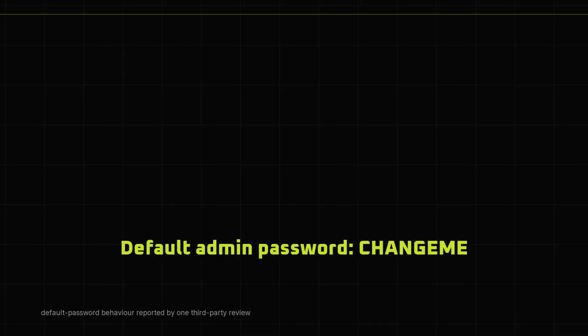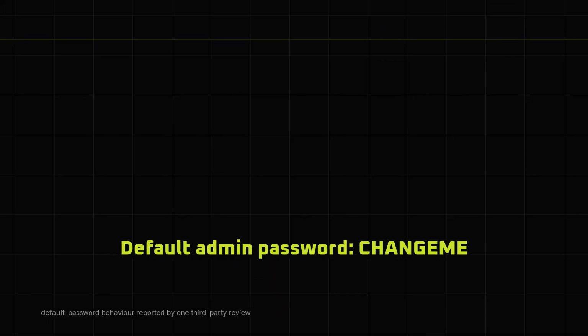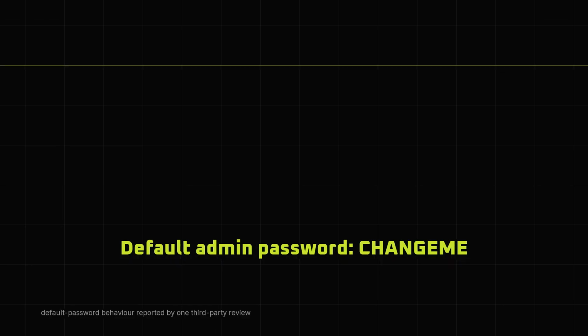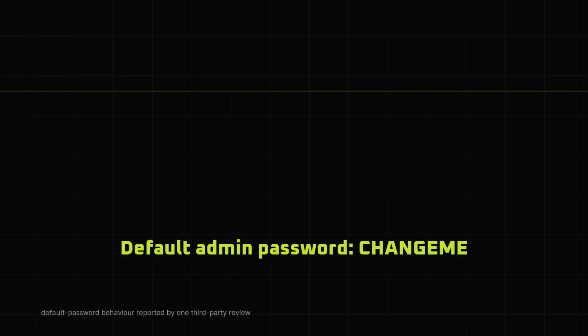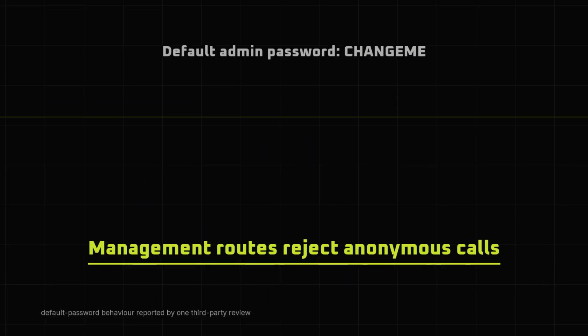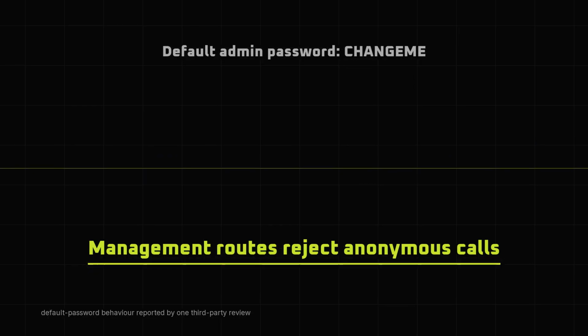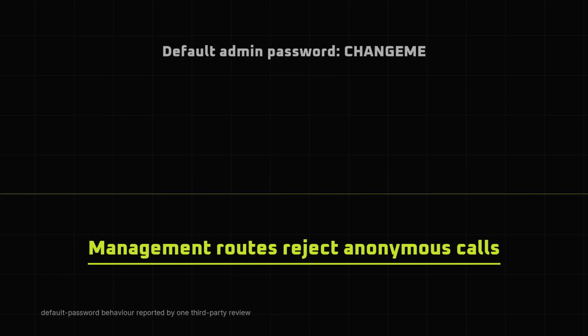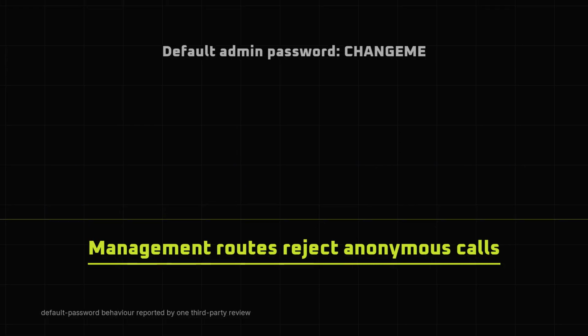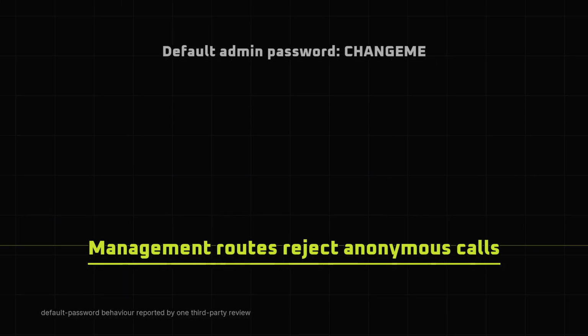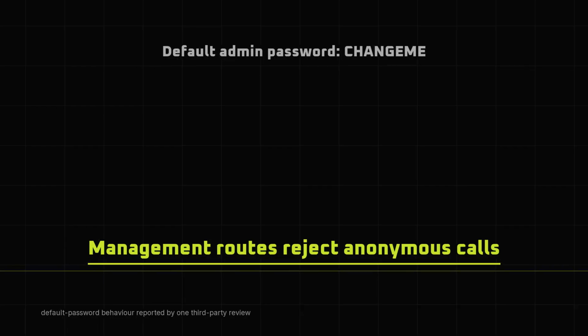If you never set the initial password variable, the dashboard admin password falls back to the literal string CHANGEME. In its defense, the management endpoints do reject unauthenticated callers with an unauthorized response. But a published default is not a lock. It is a lock with the key taped to it, and it only takes one careless port forward.